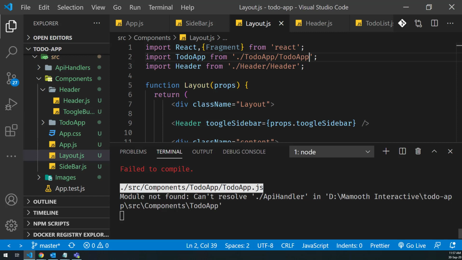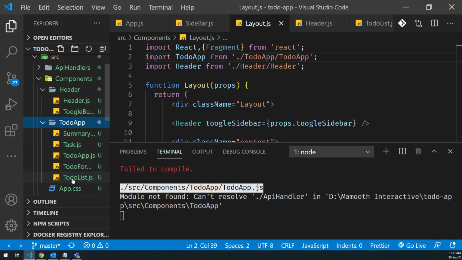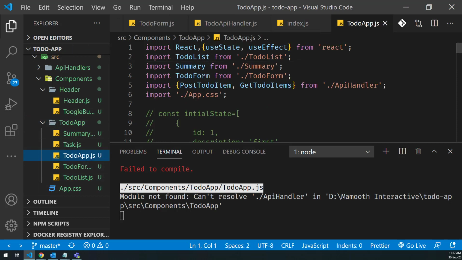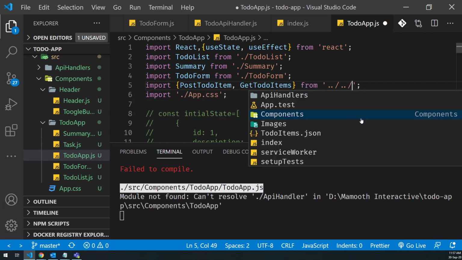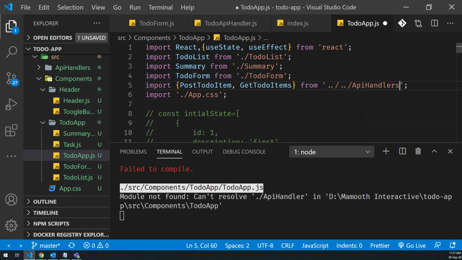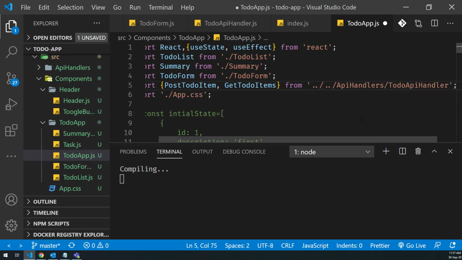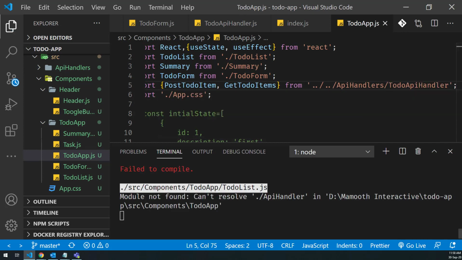It is happening inside to-do app. So let's go into the to-do app.js, and here we are using the API handler function. So obviously the API handler is not at the same level as this file, so we need to go back in the folder hierarchy, and here we also don't have the API handler, so we need to go one step back. Here we have API handlers slash to do API handler. Now this error is fixed.